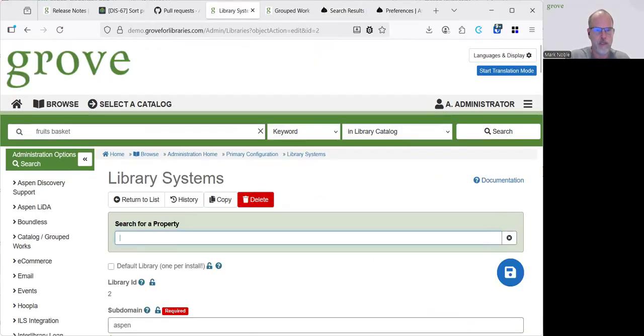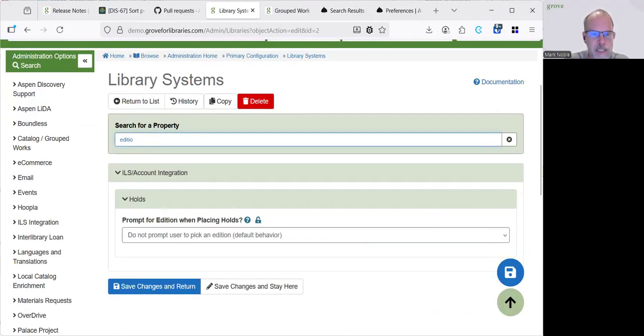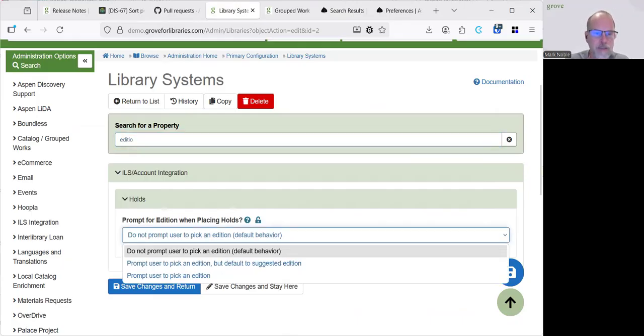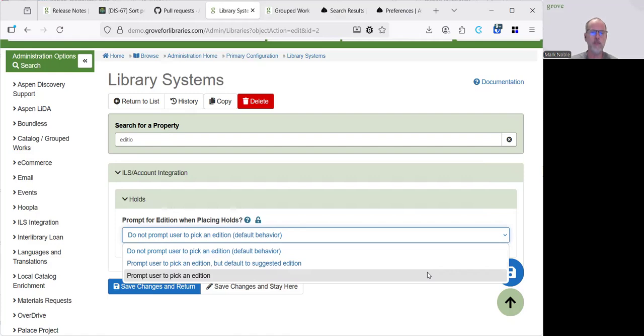So what we have now is the ability within the library system, if we search for edition, we have a new prompt for edition when placing holds, and this controls the behavior. By default, we are not prompting the user to pick an edition. It's going to work exactly like it does today. If you click on that top button, it's going to give you the first edition. The next option is prompting them to pick an edition, but we're defaulting to using the suggested edition. And then the other is prompt to pick an edition, and the users are going to pick that by default.